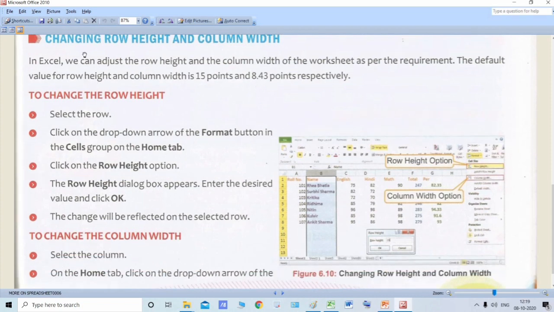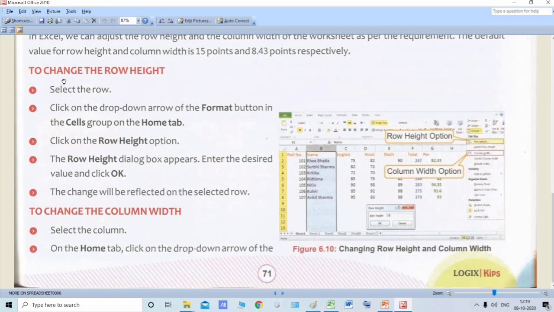What matters is you should know how to change the row height and column width according to our own need. So let's start with it. How to change the row height? Okay, now that you have understood the concept of row height, let us study how to change row height. So select the row.